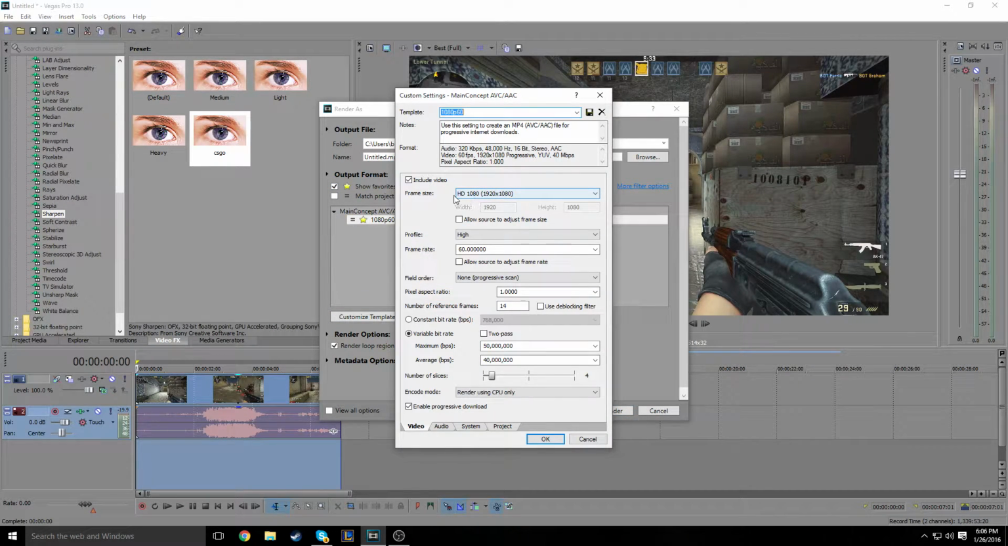In my customizations, I kept basically everything the same. The thing you want to change is profile to high. You want to change the number of reference frames to 14, because that's the maximum you can hit. The variable bit rate, you want to go from 50 million to 40 million. Number of slices to 4. And now if you have a GPU that is able to use CUDA or OpenCL, make sure you do that, as it really doesn't matter. But if you have a better CPU than you have a GPU, then use CPU.